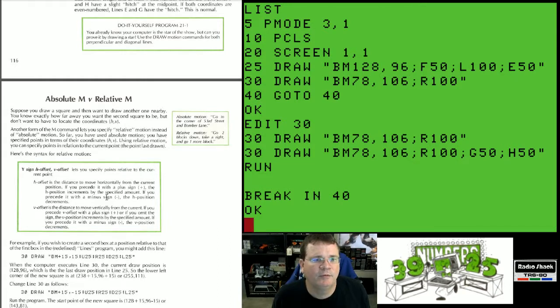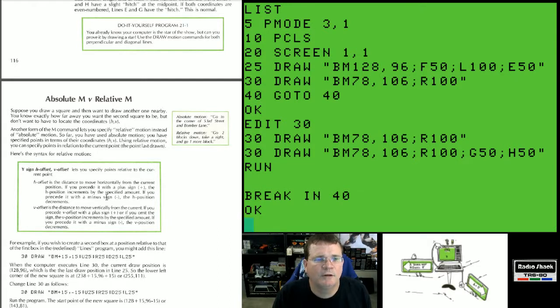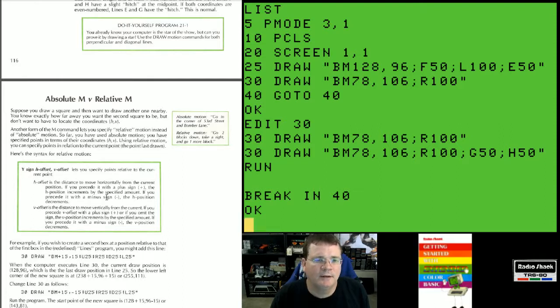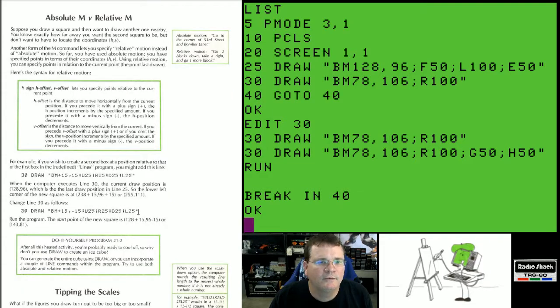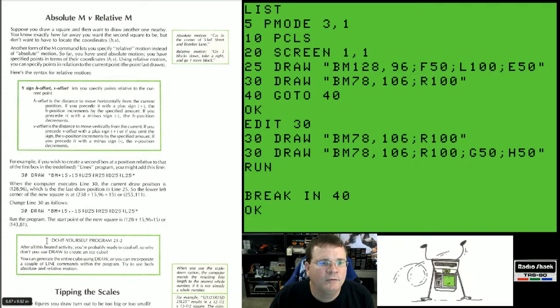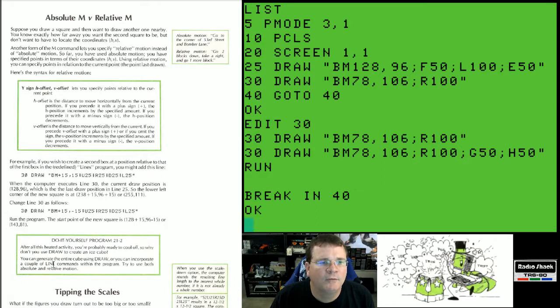For example, if you wish to create a second box at a position relative to the first box in the redefine lines program, you might add this line. Of course, I don't have it anymore because I've already done it. What's the next do-it-yourself program? After this heated activity, you're probably ready to cool off. So why not use DRAW to create an ice cube?